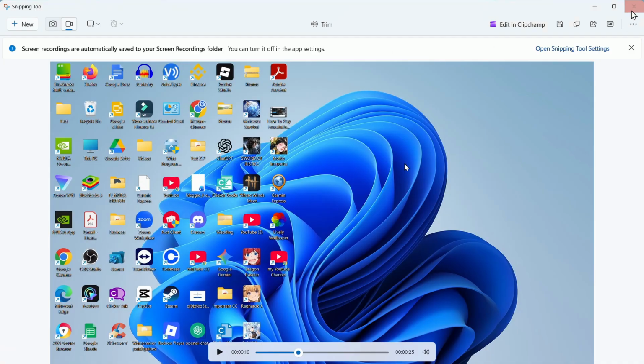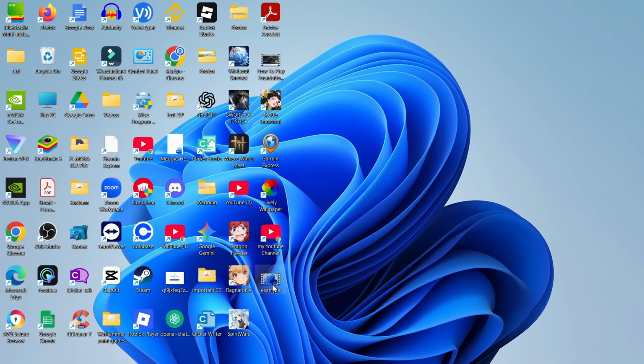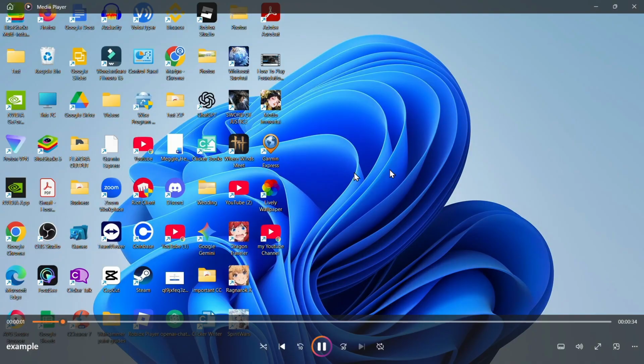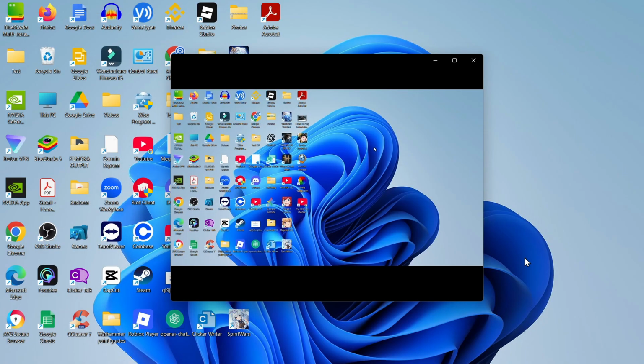Now if we come back to my desktop, we should see it here. You can see it's just been saved here, example. We can double click to open this, and then of course use that wherever we want to. So that is how to screen record on laptop.